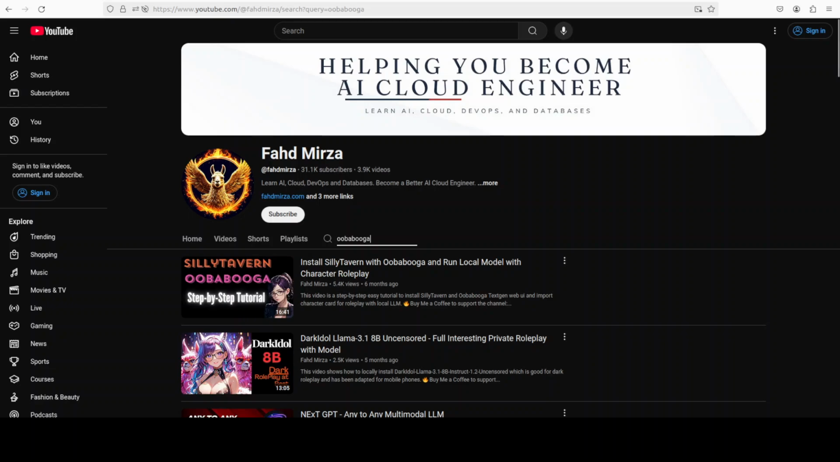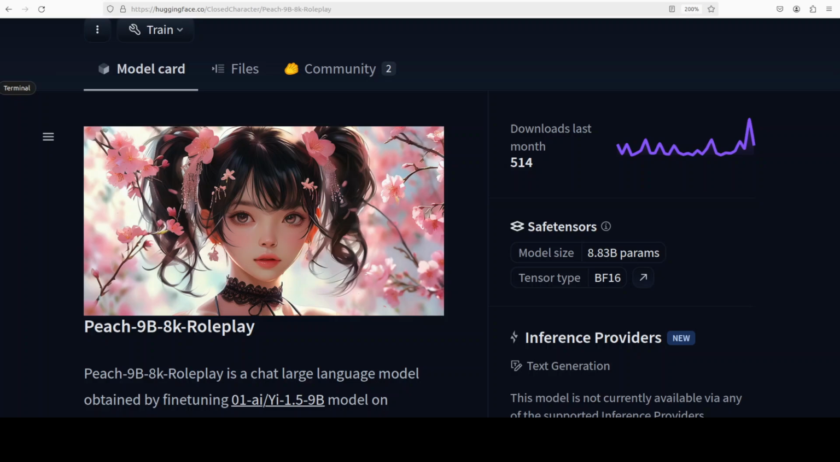And if you don't know what roleplay models are, roleplay models are the models which are used for interactive storytelling and conversation that allows users to engage with AI-powered characters. These models utilize Gen AI to provide human-like responses, enabling realistic and engaging interactions.